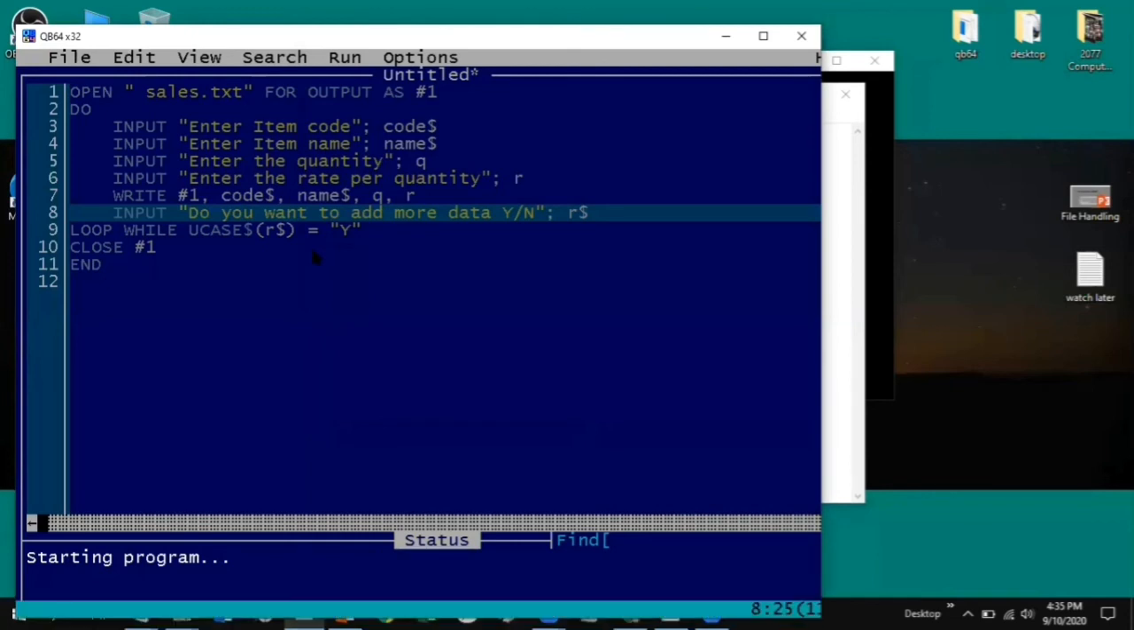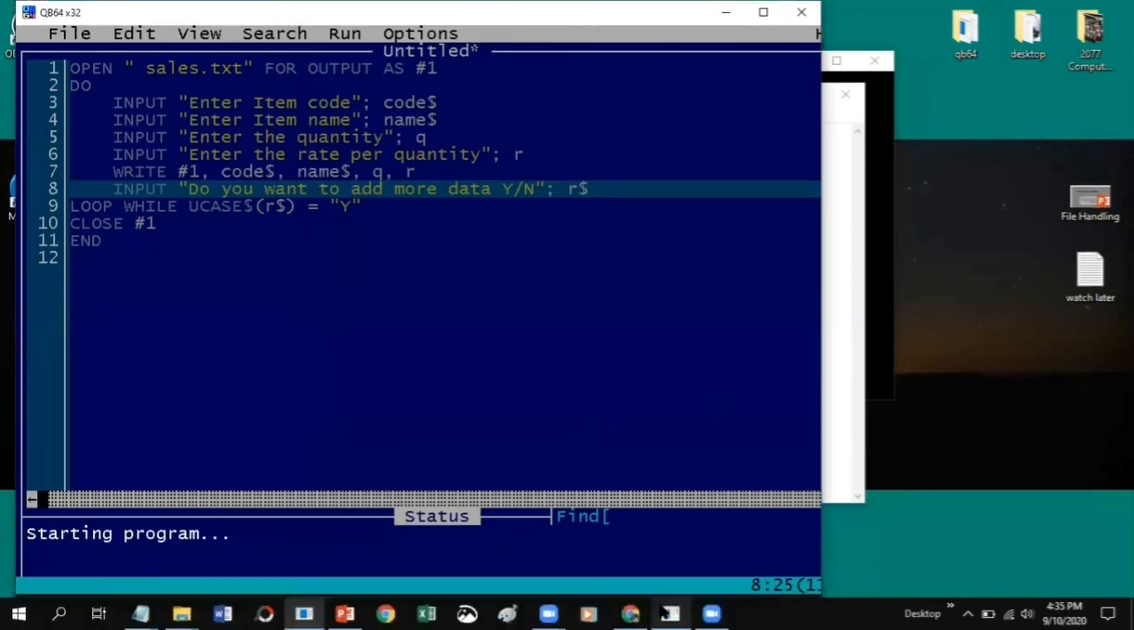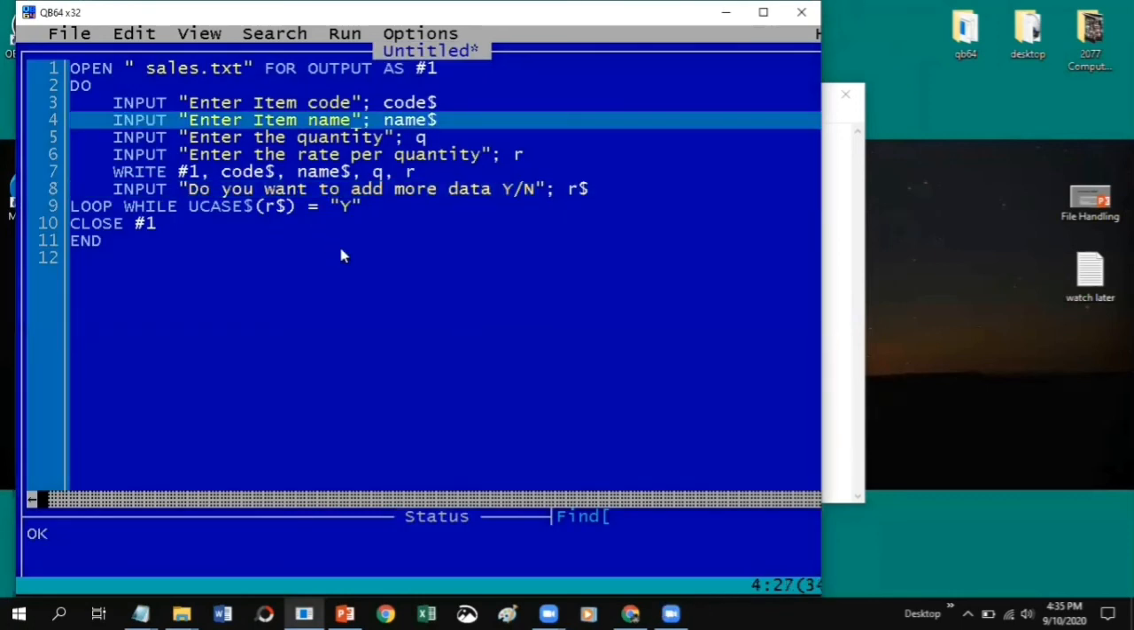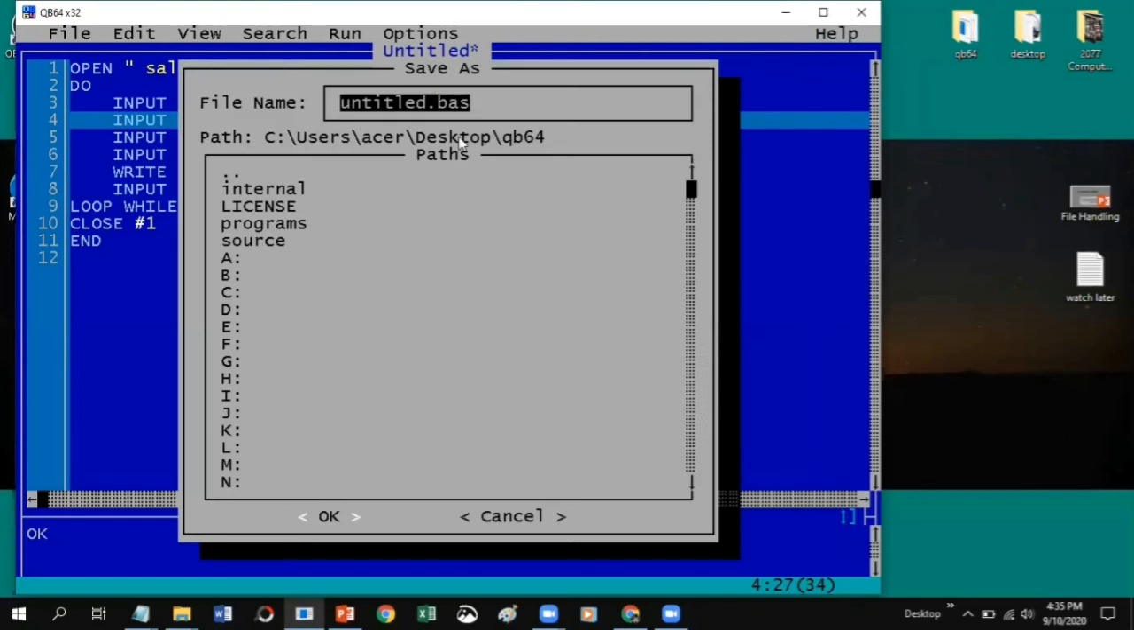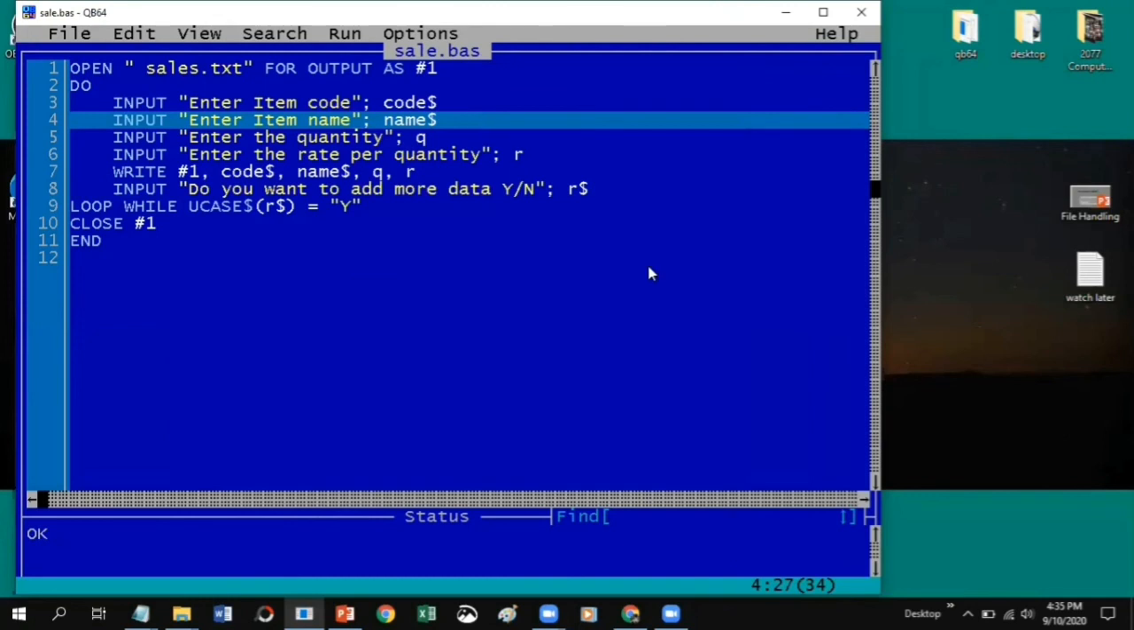Let me close this output screen. All right, I'm going to save this file. What name to provide this? Say sale, with no extension name. Extension name will be provided to the program file by the system by default. So I entered there.